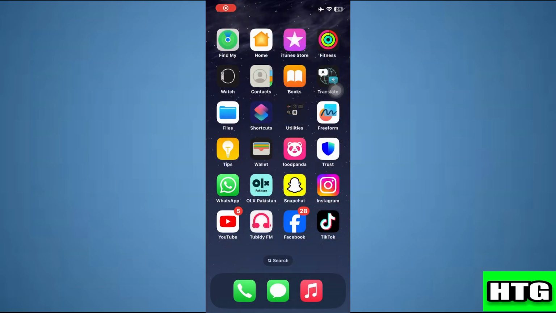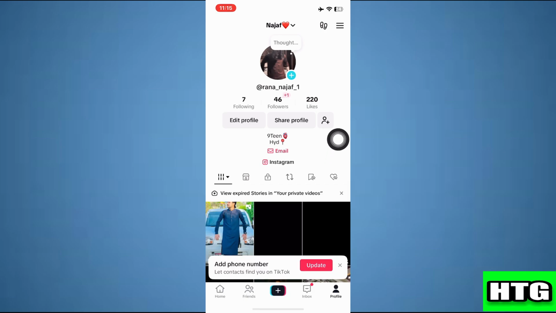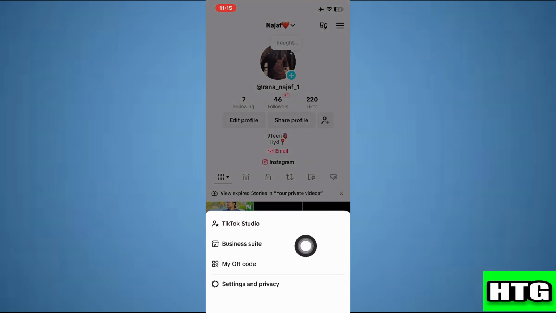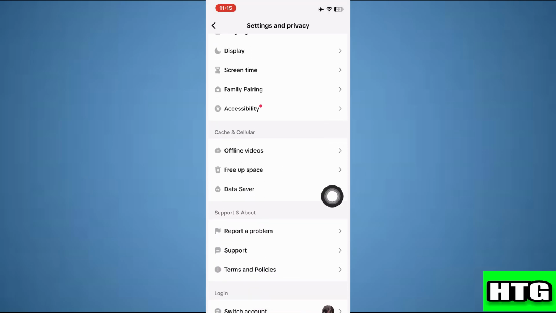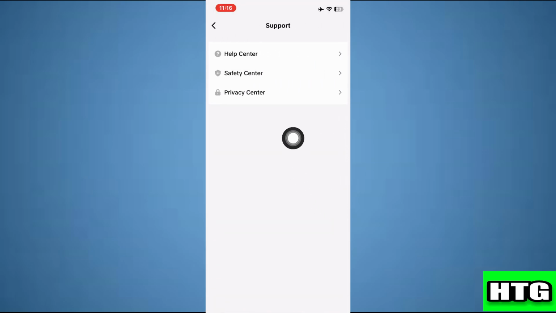If none of the steps work, you may need to reach out to TikTok customer support. So open the TikTok app, tap on Profile. Over here, tap on the three lines at the top right corner of your screen. Then tap on Settings and Privacy. After that, scroll down and tap on Support. Then tap on Help Center and let them know your problem.